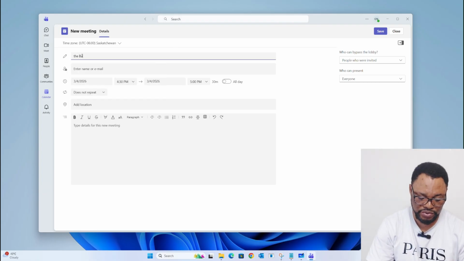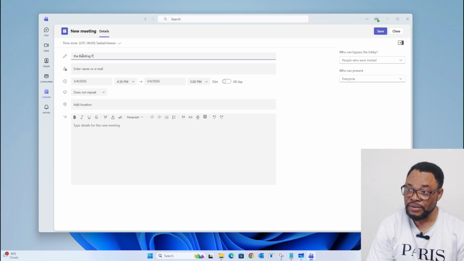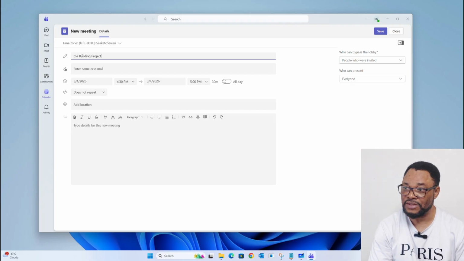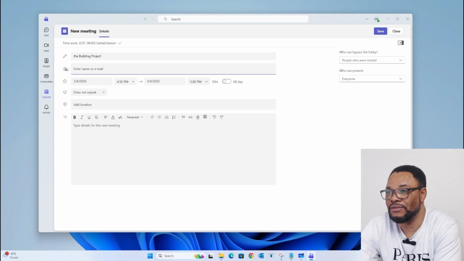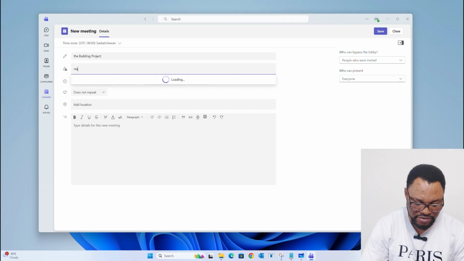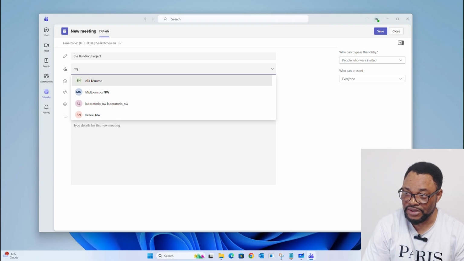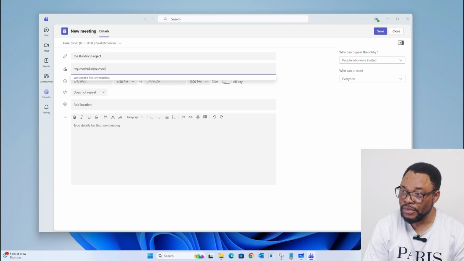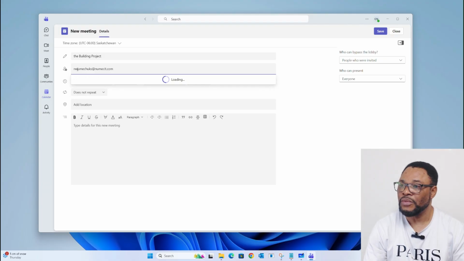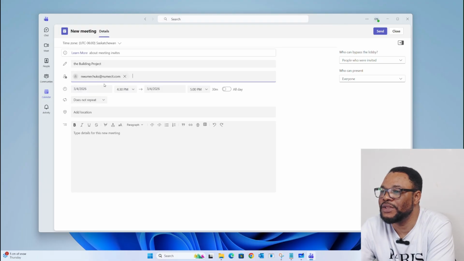You can just say new building projects, whatever your title is. So once it's done, you can enter the names of the persons you want to attend the meeting. If you're an organization, you can click on this icon to add the names of the people. Right now, I'll just type the email address of someone I want to invite for the meeting. Okay, so I'm inviting this guy for the meeting.